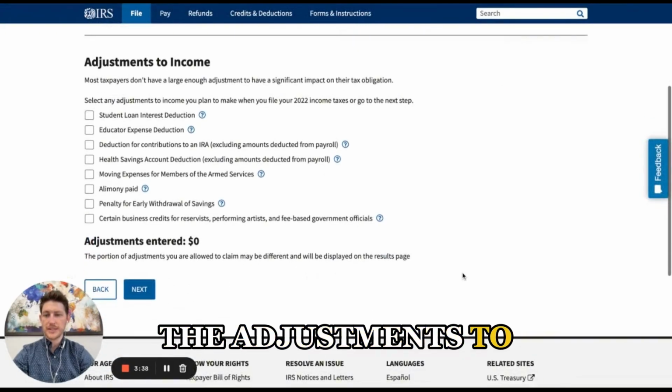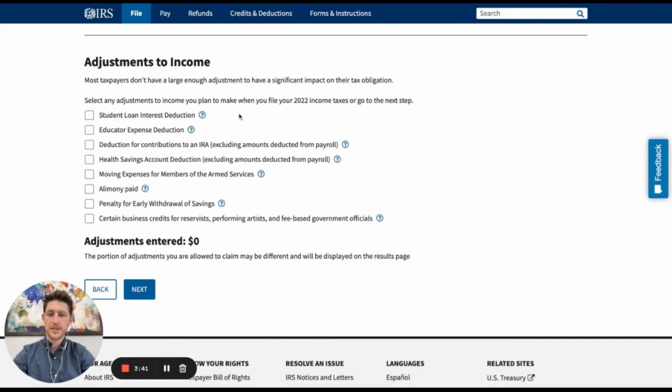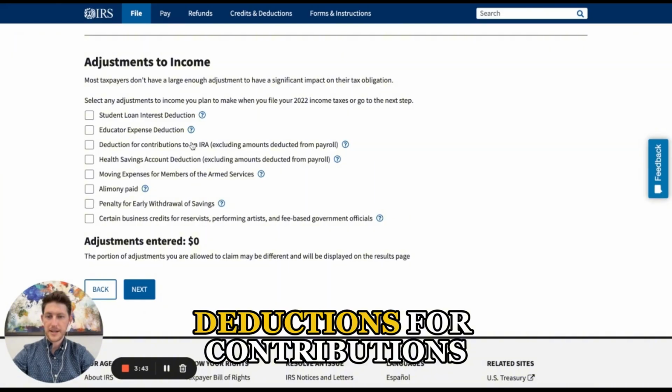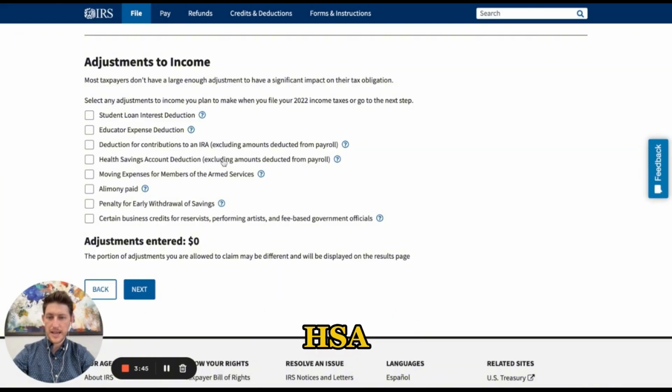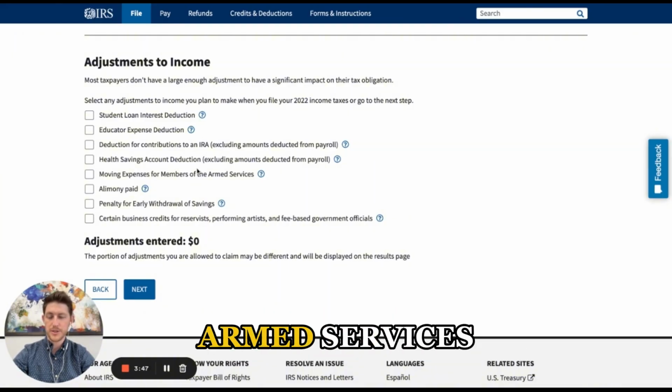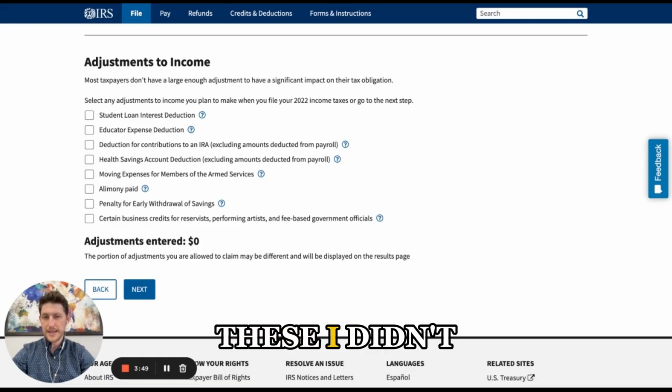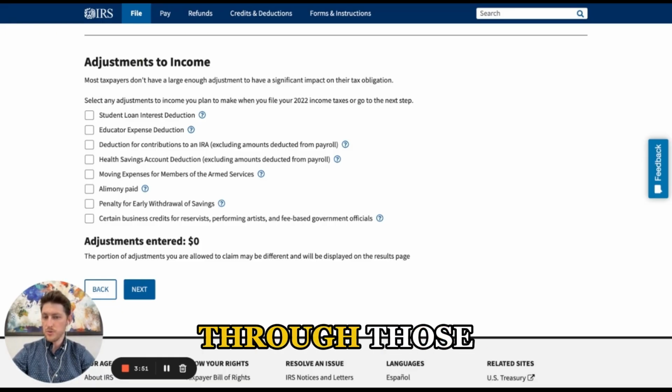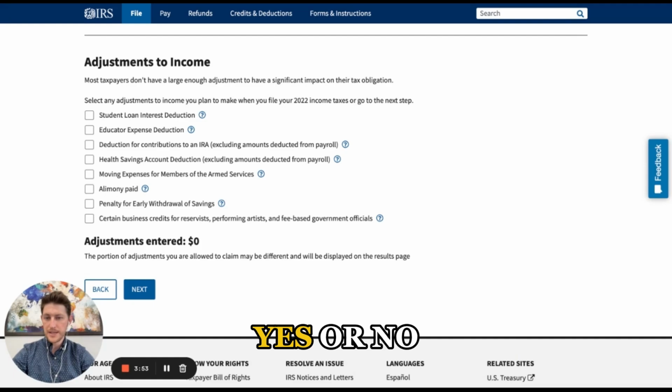So here are the adjustments to income, right? We've talked about a lot of these. Student loan interest deduction, deductions for contributions to IRA or HSA, moving expenses for members of the armed services, alimony. Some of these I didn't mention earlier, but it goes through those. Hey, do you qualify for any of these? Yes or no?